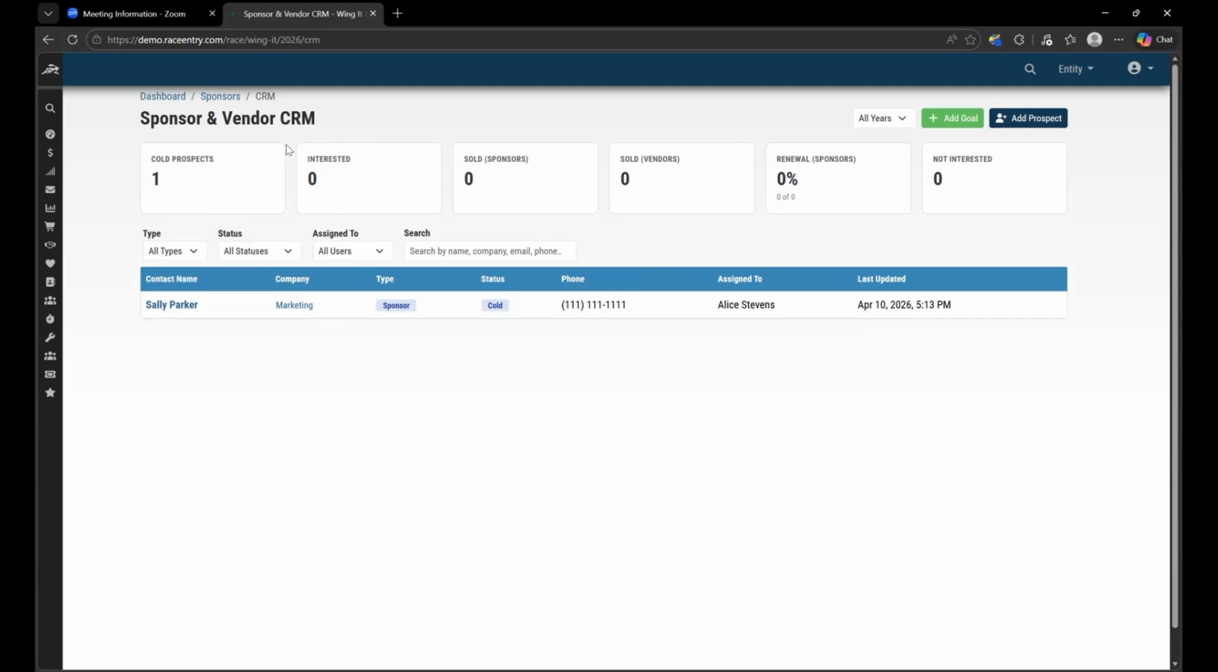So you'll notice that I've already been in here because we've already got a cold prospect that I've added. And then you can see that we can track how many of our contacts are just prospects, how many are interested, how many sponsors have we sold, and how many vendors have we sold. We can also look at our renewal rate for sponsors, which is a helpful data point for you. And then you can also see how many people are just not interested. All right, and up here, you can look at this data for all years, or you can drill down into specific years. So that's handy. Here, we'll just look at 2026 for now.